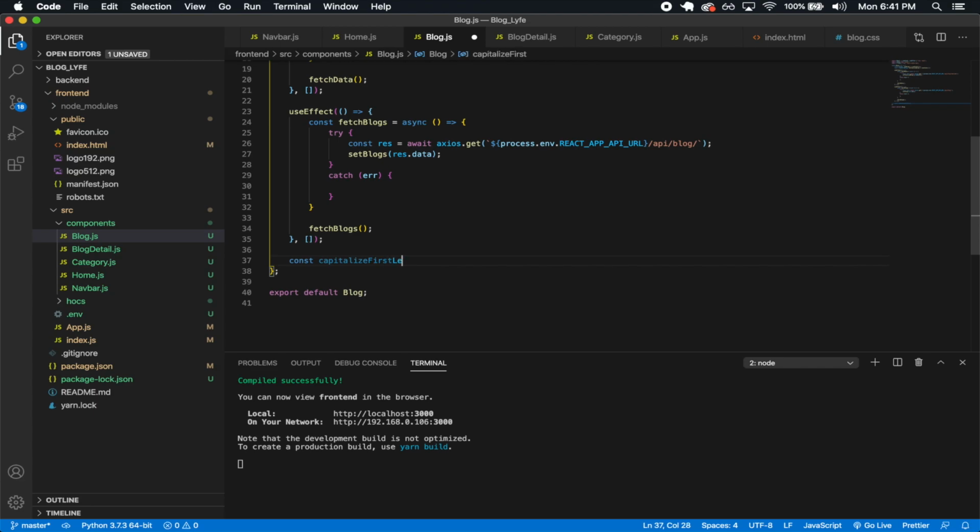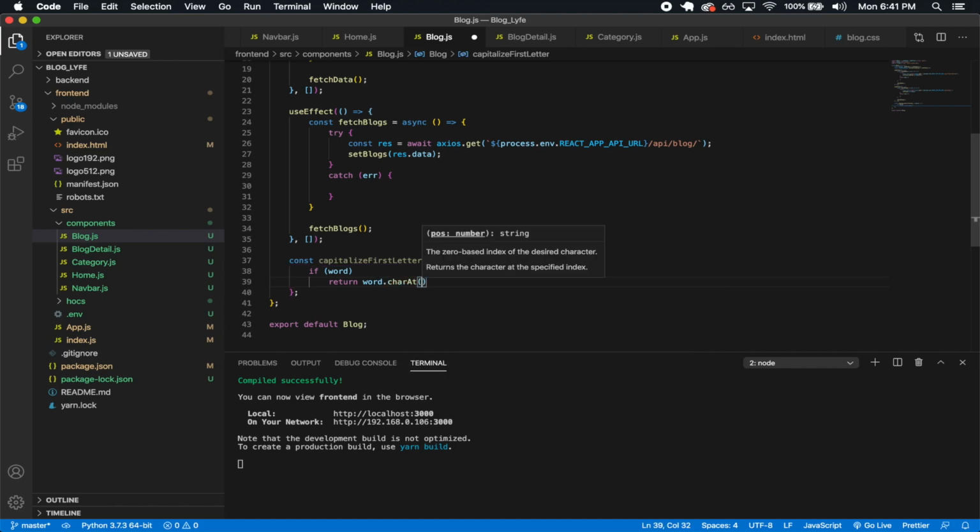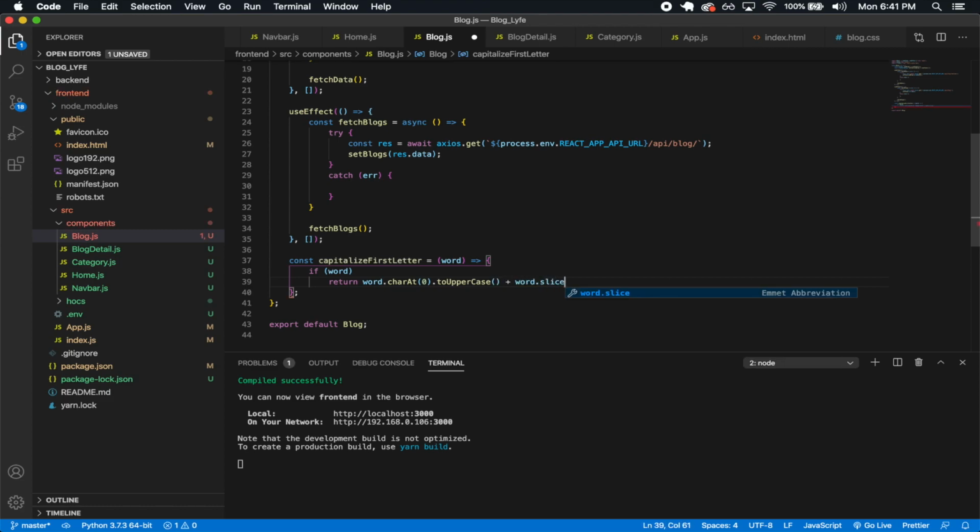capitalizeFirstLetter, I'm going to call it. We're going to need a word that we pass in, which is going to be our category. So I could even call that category, or I guess word is fine. Doesn't matter really. And then within here, if we passed a word, we're going to return word.charAt(0).toUpperCase() plus word.slice(1), and we're going to grab the rest of that word.